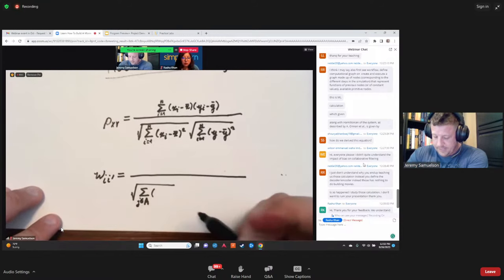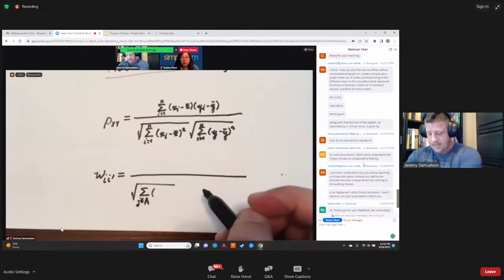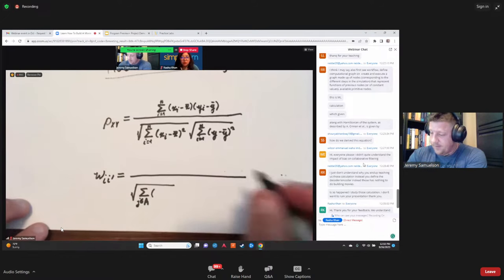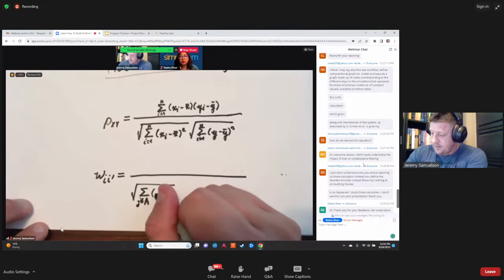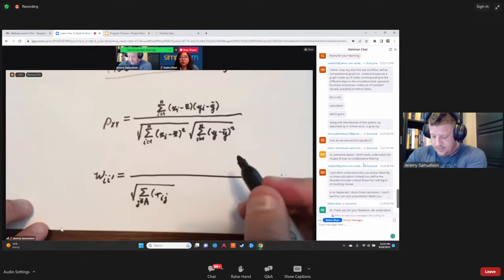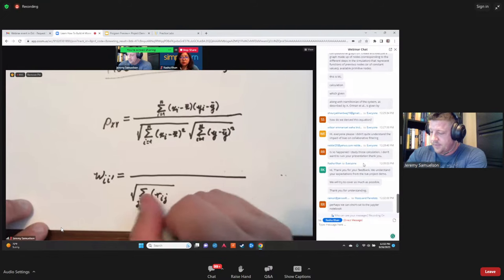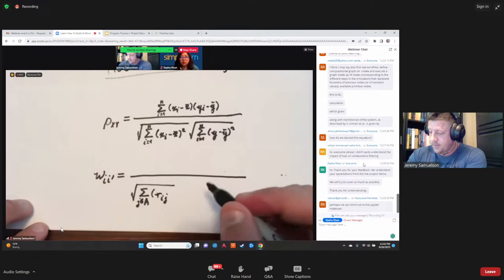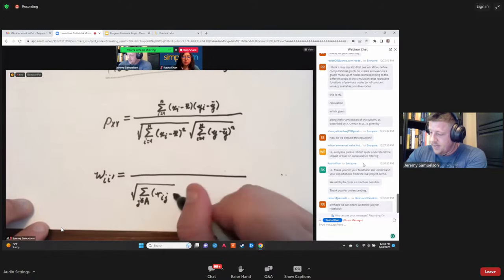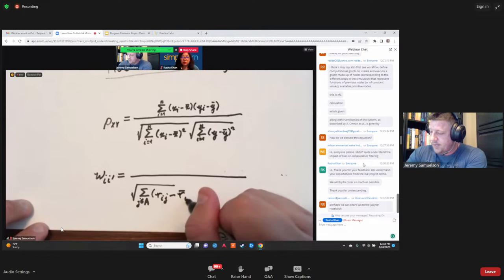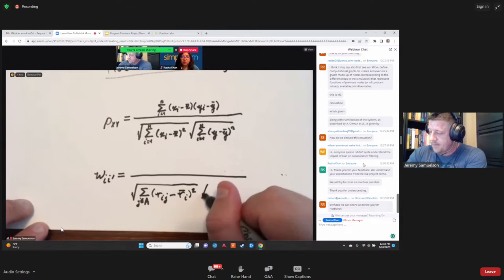So for all the movies that user I and user I prime have in common, we're going to add this up. So we have all the ratings from user I on all the movies that he or she has in common with user I prime, minus the average rating from user I squared. We take the square root of that whole thing.